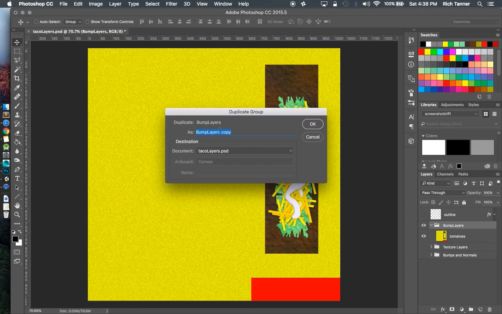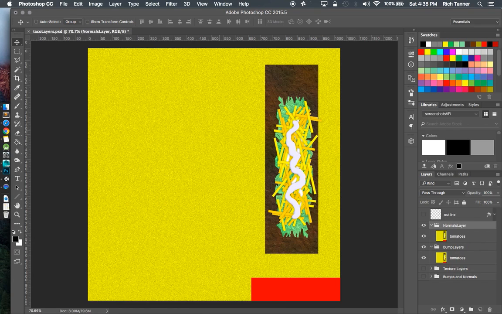And this one will be a normals layer. We'll ignore that one for now. So we'll go back to the bump layer. It's named after the top layer that was, which is tomatoes. I'll rename those.